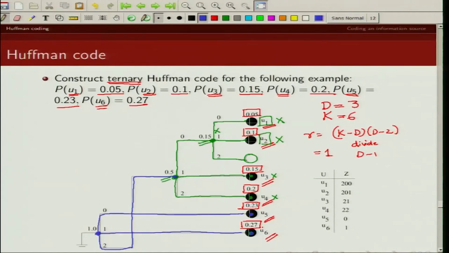So there is one node left. I deactivate these nodes, so there's only one active node left, and I make that my root node. And next I assign a bit to each of these 3 branches. I am calling them 0, 1, 2, and then you can trace back the path from the root to each of these code words, and that's your code word. For example, u1, what is u1?